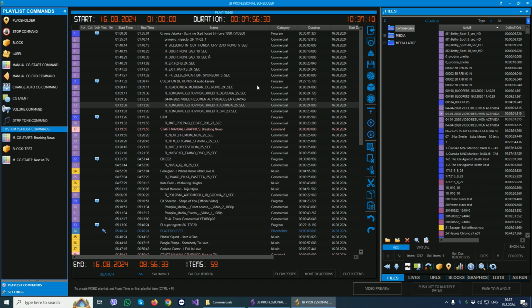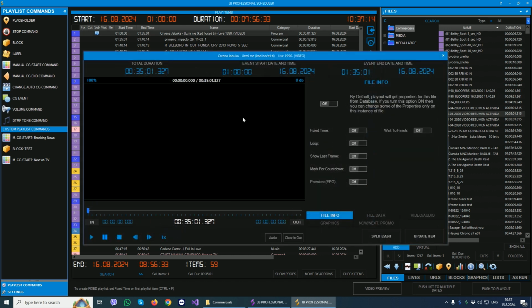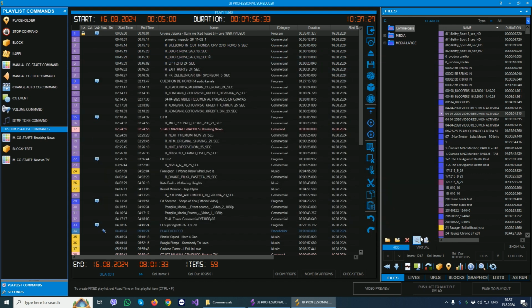To create a fixed playlist, you must make the first item in the playlist fixed. So double click on the first item, and set the time when you want to start your playlist. For example, we want to switch at 5 in the morning, and then we just set the fixed time, and that's all. Once we have prepared our playlist, we can use this button, push to playout.